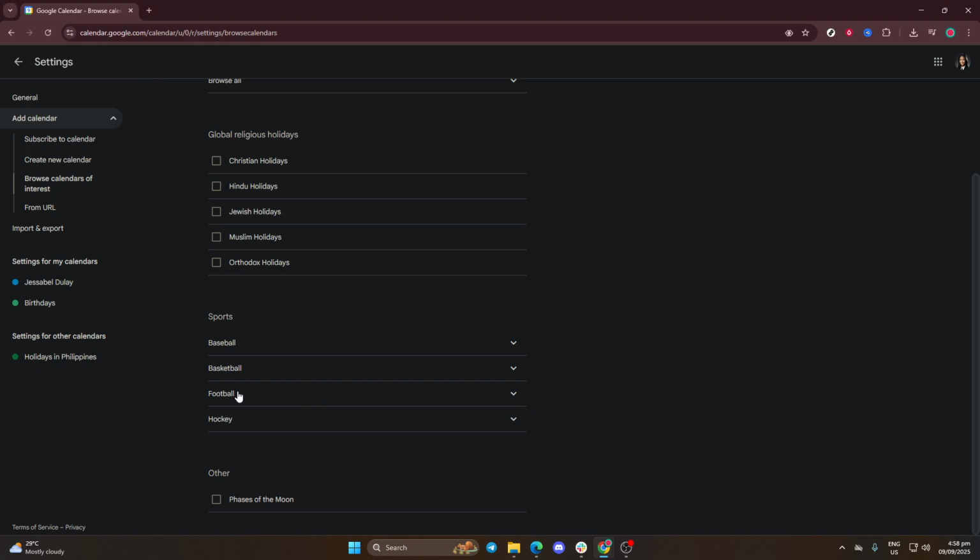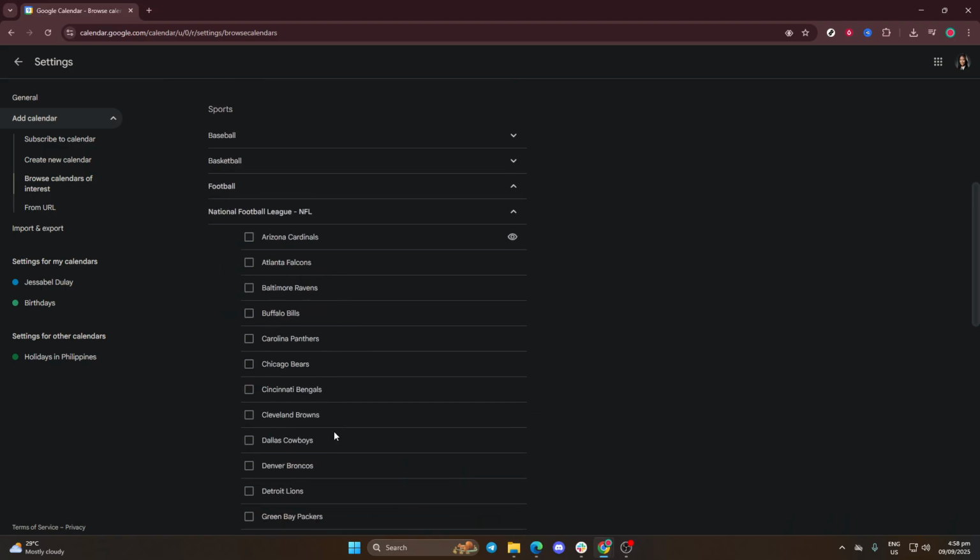Now, within the sports section, look for football and then choose National Football League. This will guide you to a comprehensive list featuring all the NFL teams. At this point, all you need to do is find your favorite NFL team from this list. It will be organized in alphabetical order, which helps in quickly pinpointing your team.